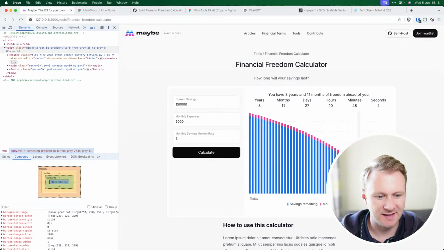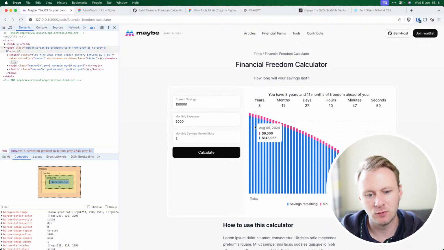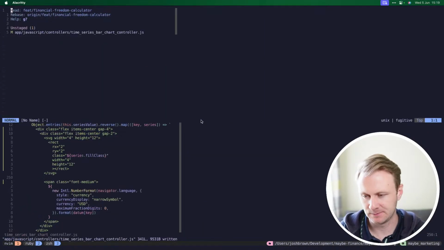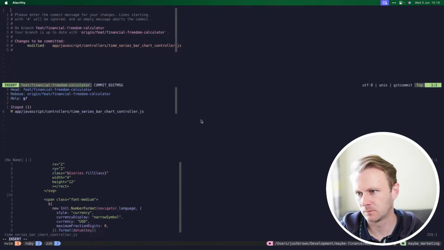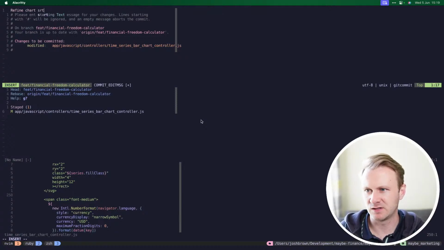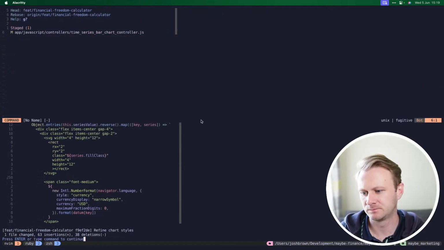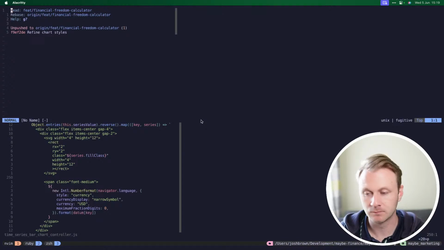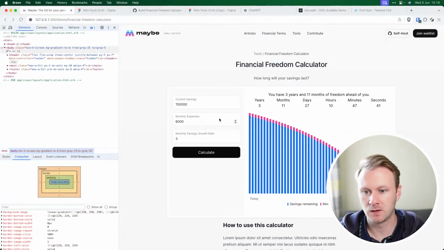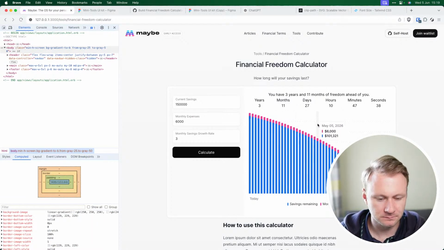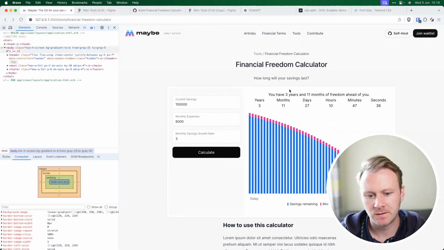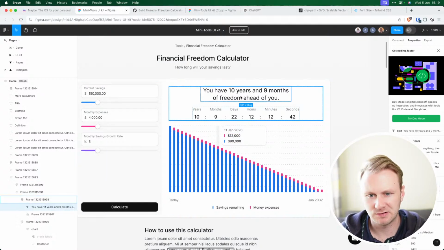Pull that there, like that. Now, let's commit this. Define chart styles. Okay. I want to get this bit looking like it's supposed to next, I think, this top section. So let's try and grab these.